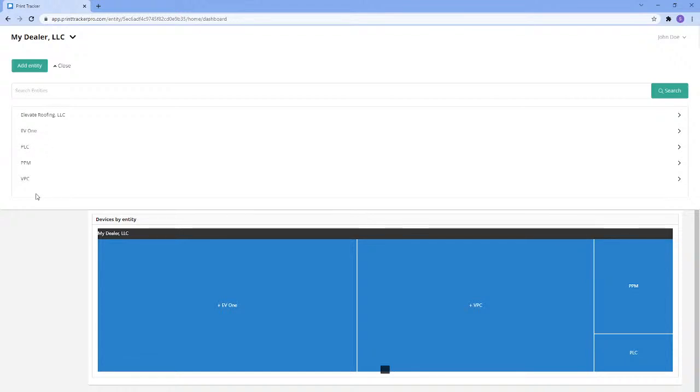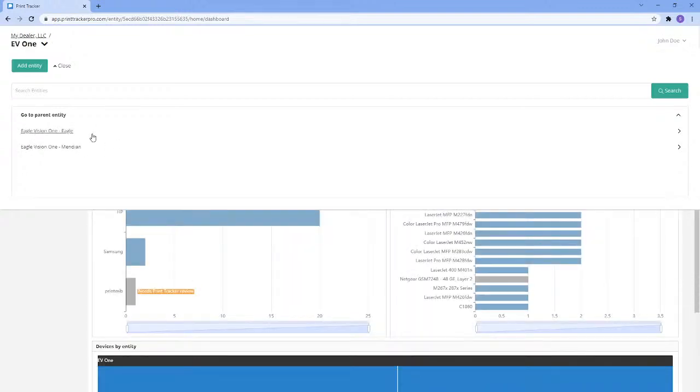Like I said, in PrintTracker Pro, you can now build multiple layers of hierarchy. So for example, I have a parent account here called EV1. If I click on that, I can see that there are two field offices or branches, one in Eagle, one in Meridian. And so what that allows me to do is to be able to see data rolled up at a high level for the entire EV1 account. But then I can also click in and drill down into the individual branches and view the data and reports broken out by each branch.